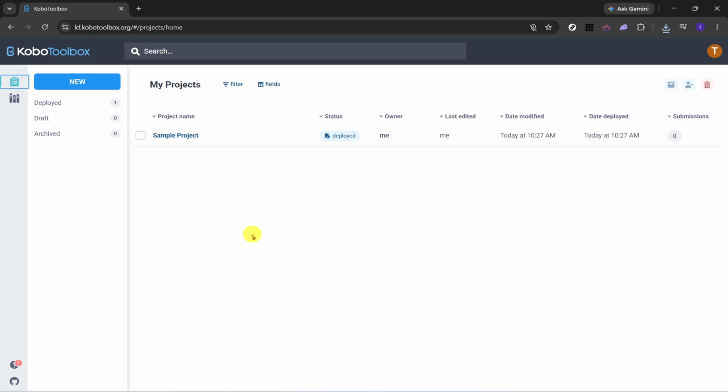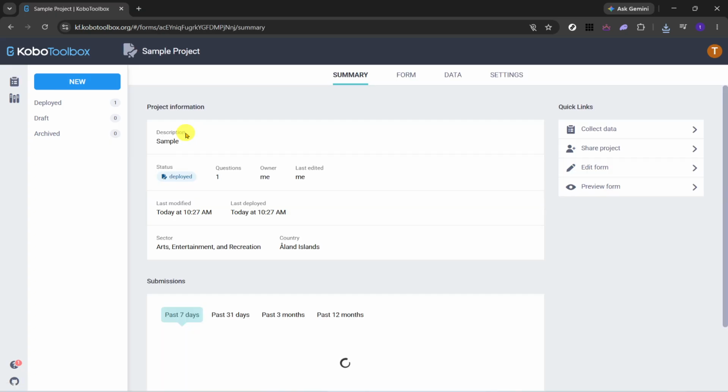outside the platform. To begin, open KoboToolbox in your browser and go to the home area where your projects are listed. This is the main dashboard where you can access the forms and datasets connected to your account. Once you're there, look through your available projects and open the one you want to export from. In this example, the project selected is called Sample Project. Clicking into the correct project is important because the export options are tied to each individual form or survey.